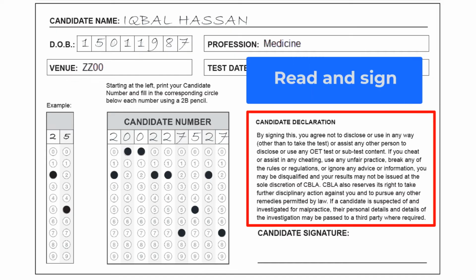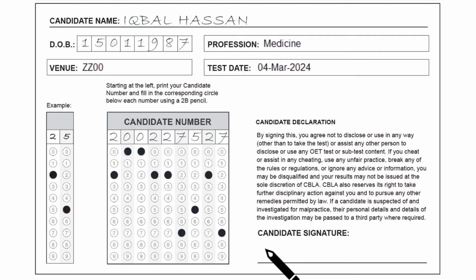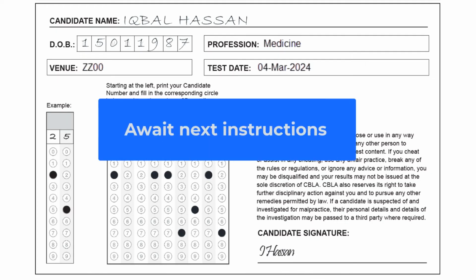Finally, read the candidate declaration, and when you are ready, sign in the candidate signature field. Once you have finished, await the next instruction from the test venue staff.